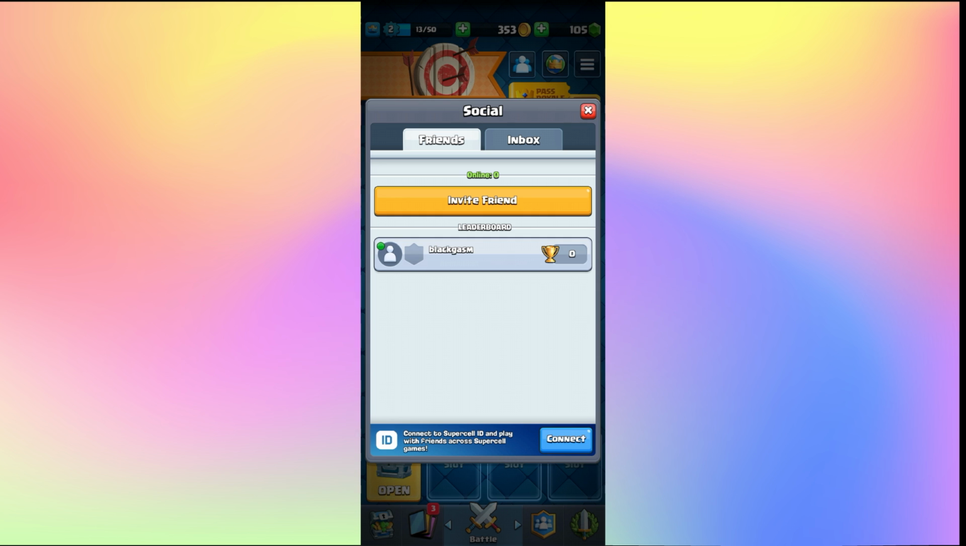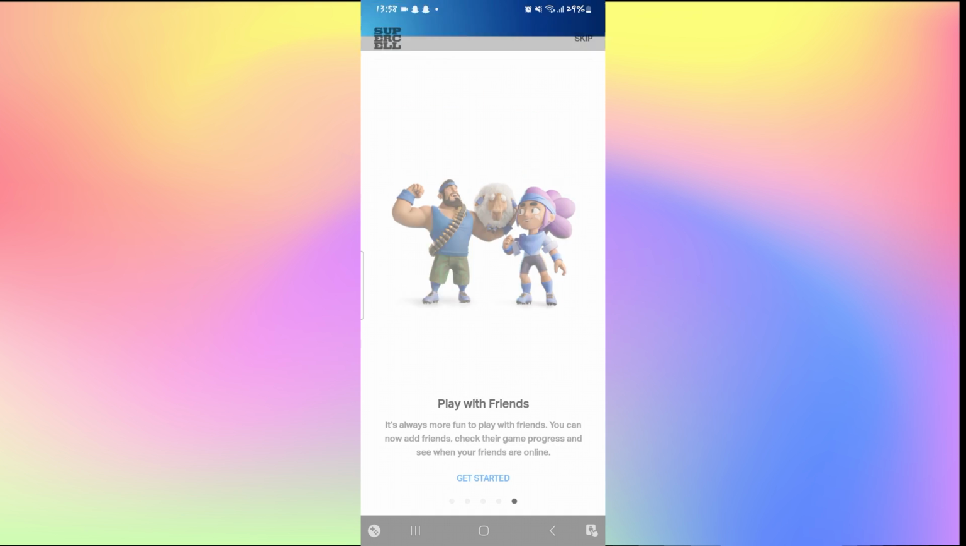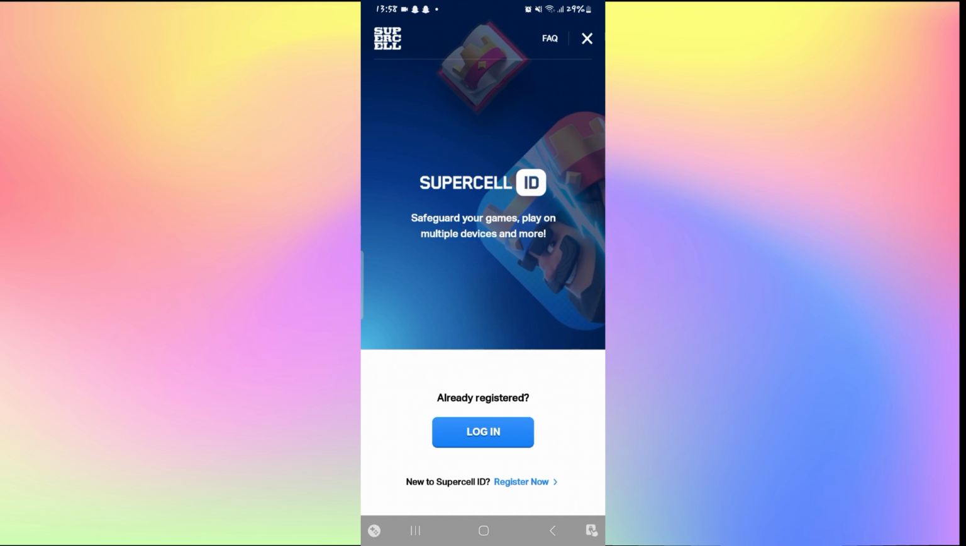your messages. You can also tap on the connect button to connect with your Supercell ID to find more of your friends. Just tap on get started and then log in if you already have an account, or tap on register now to create a new account.